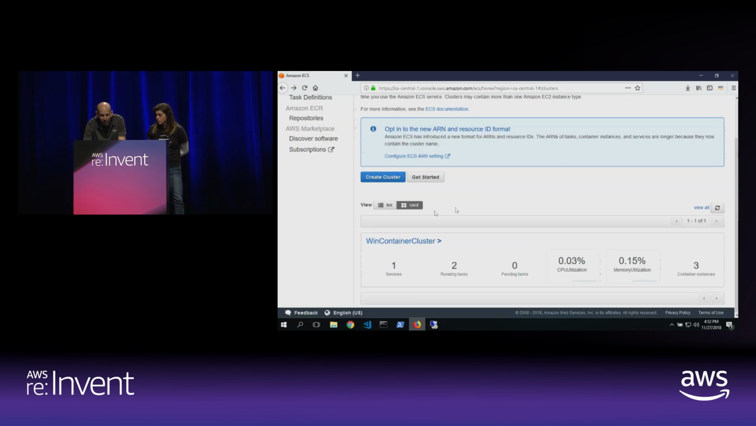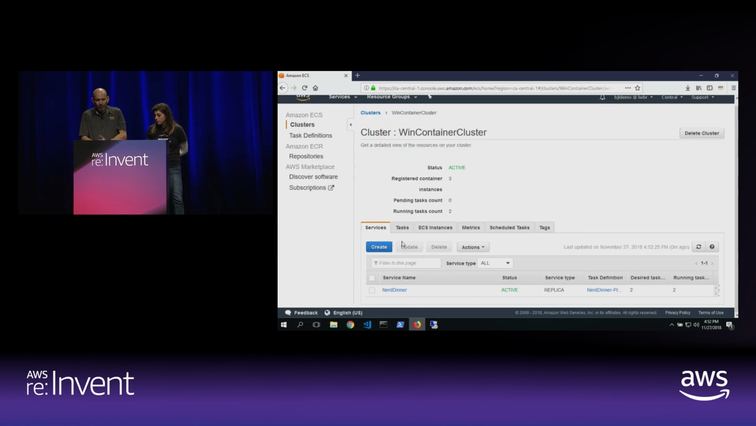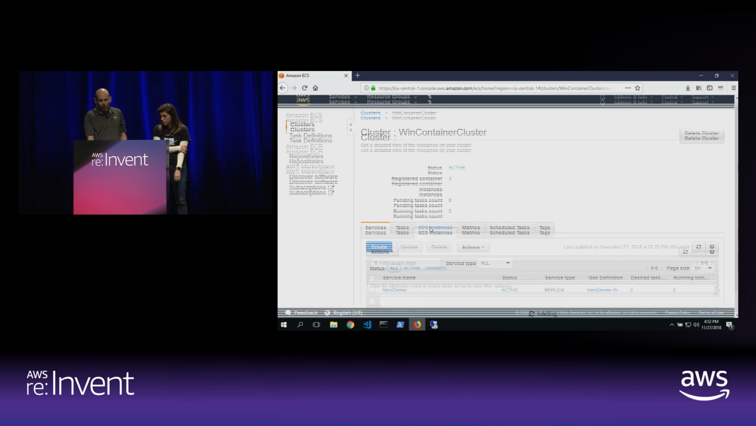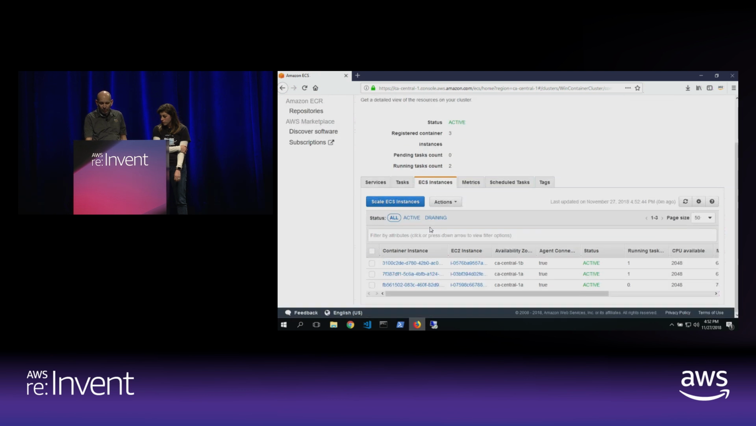So if we look at my cluster, it's this Windows container cluster. I know, a unique name that I gave it, but it's up and it's active, and I've got 3 servers running it. So basically 3 instances. If we look at the tab here, there's services, tasks, ECS instances, metrics, scheduled tasks, and tags. If I go into the ECS instances, that's going to show my EC2 instances here.